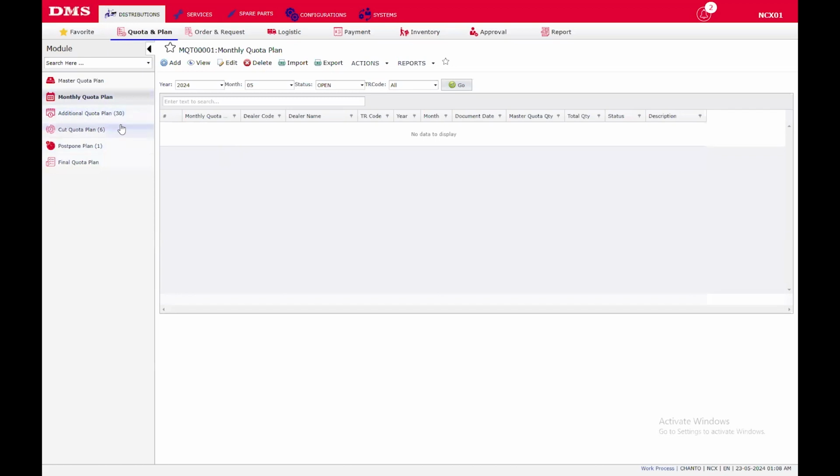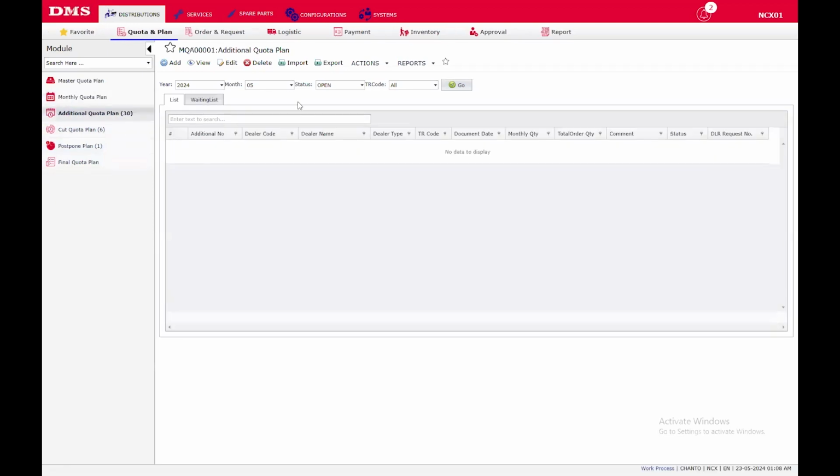Like I was saying, monthly quotas, as well as any additional quota plans that you would want to configure. And these can all be imported and exported as you need. You can filter the dates at the top, as well as see any canceled, pending, and completed actions, cut quotas, as well as final quota plans. Those can all be stored within here.